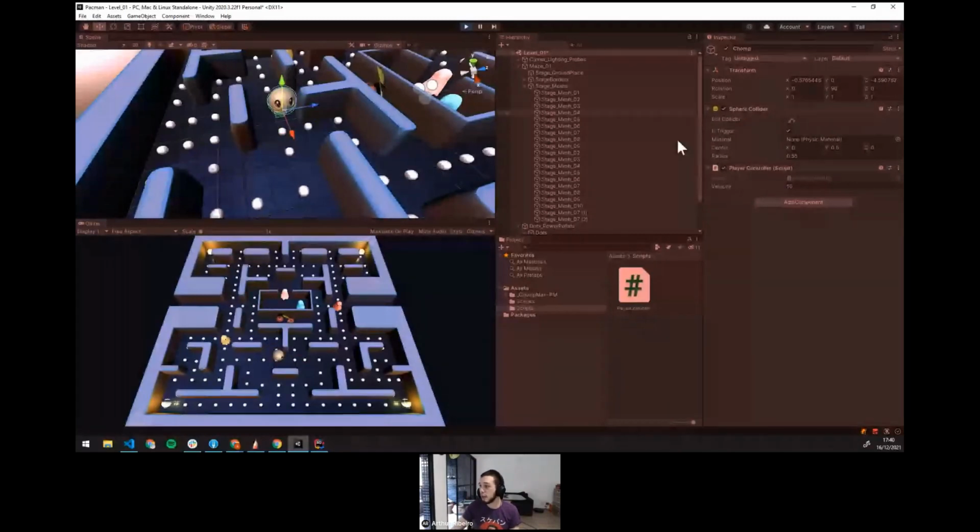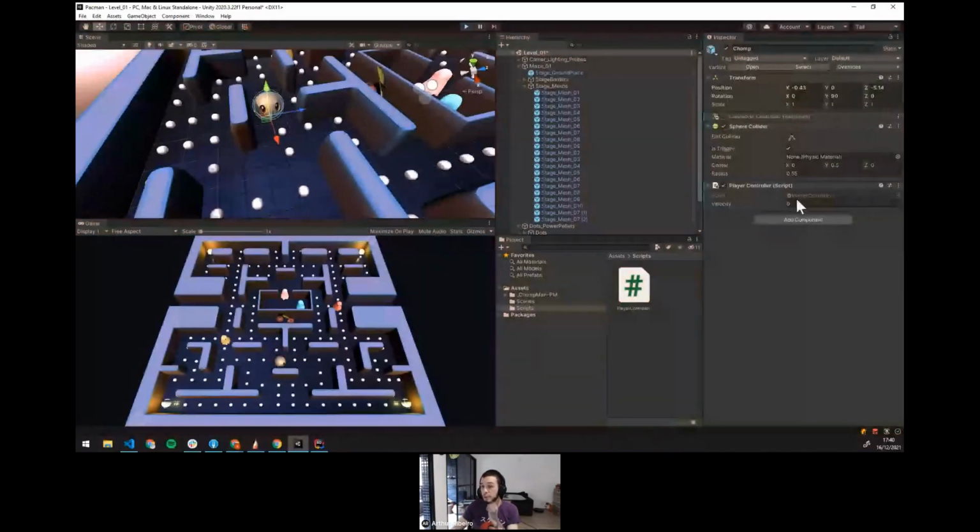But as soon as you stop playing, this value will return to what it was. So if you ever do any changes while in play mode, remember to come back here and reapply the value, okay?